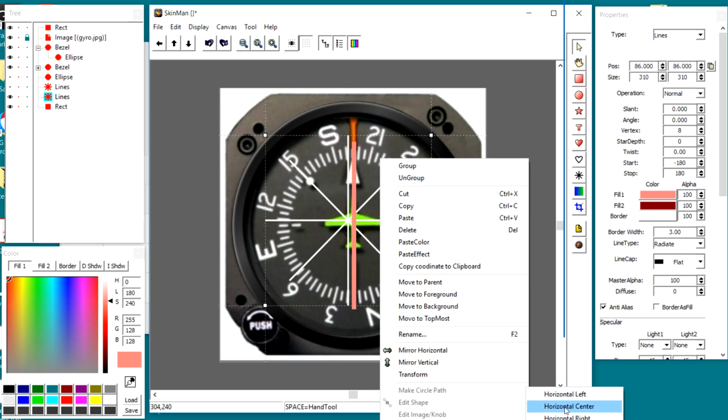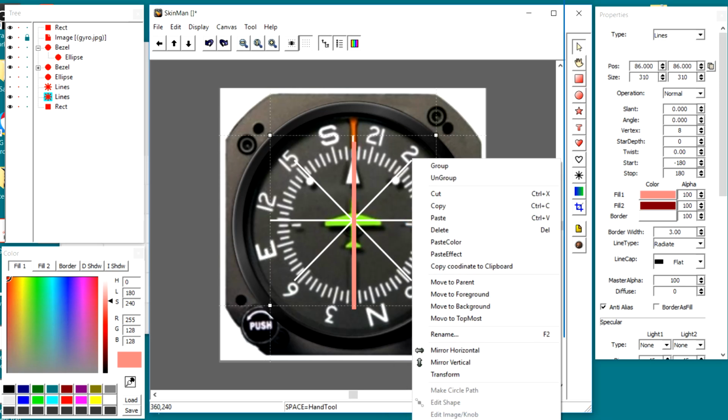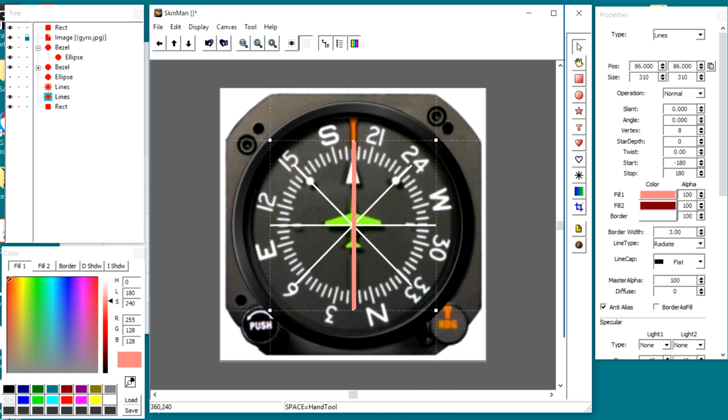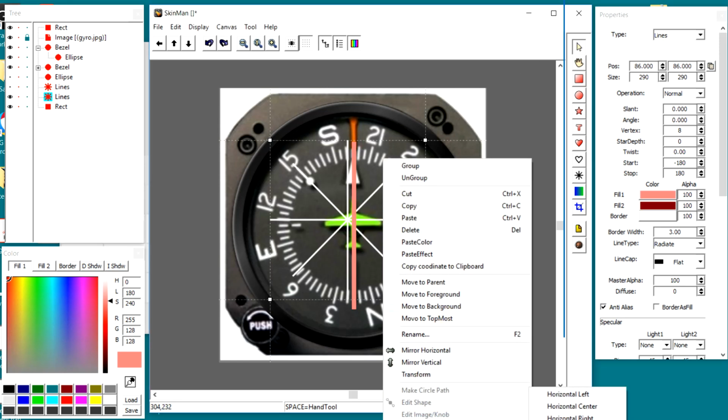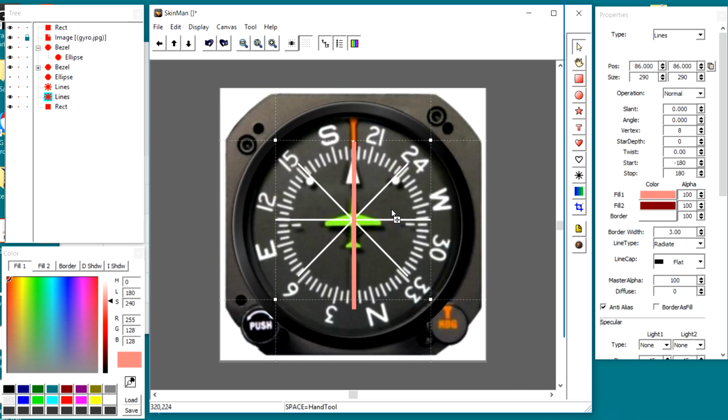horizontally and vertically. Annoying. I wish they had a single center so that you didn't have to constantly do those two steps. And it looks like it might still be a little bit long. So let's try 290 by 290. And we'll say align horizontal center and align vertical center.